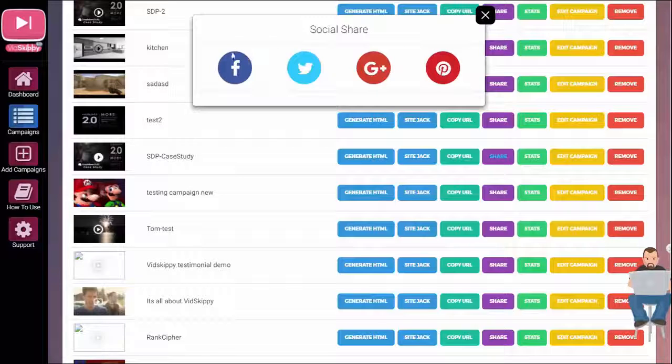Now, Twitter is a little bit different. It doesn't display quite the same, but for Facebook, for Google+, and for Pinterest, it opens as a thumbnail with that stamped play icon on it. So anybody that clicks it, it's going to open up the whole page, and it's going to be dynamic. So let me just show you that.